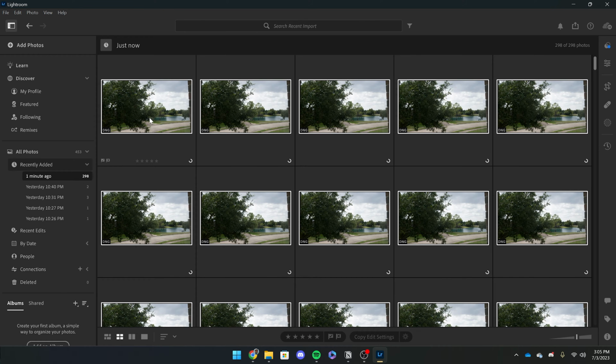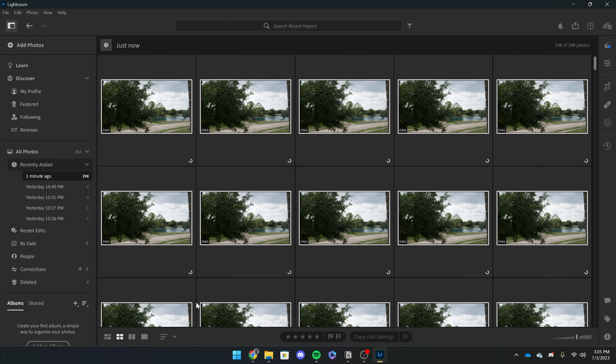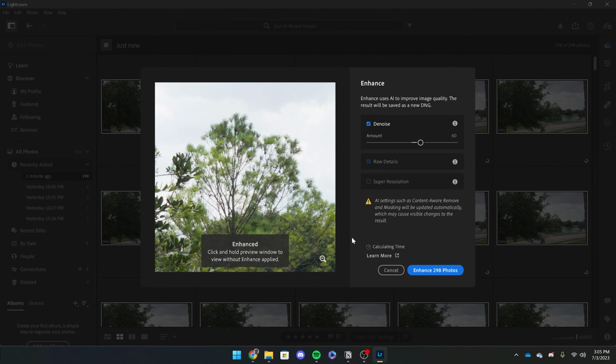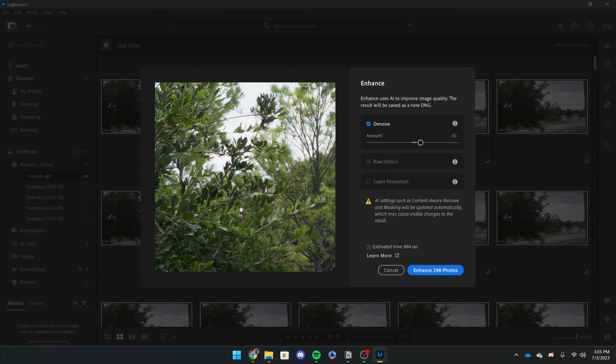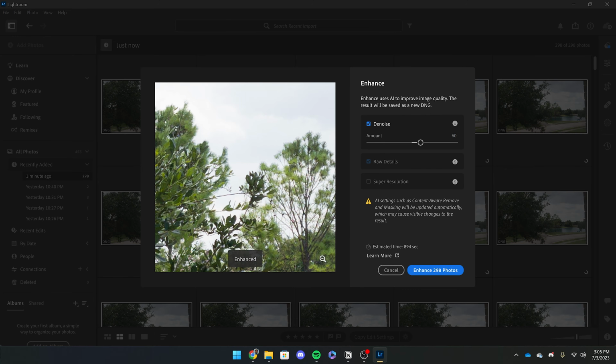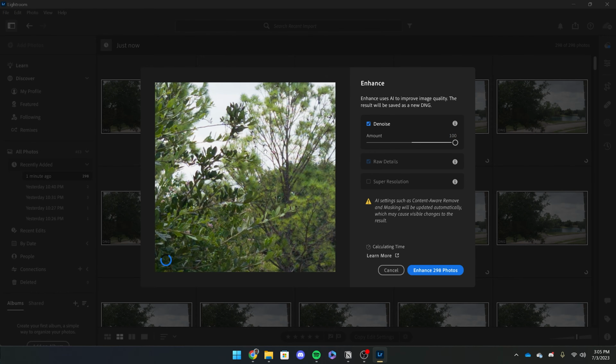Just select all and then right click and then click Enhance. On this page, you can see options for denoise, raw details, and super resolution. I'm mainly going to be using the denoise function since we didn't do denoising in the other step. You can adjust the slider and see different options. If you would like to not denoise, you can also choose super resolution, which will give you 8K video.